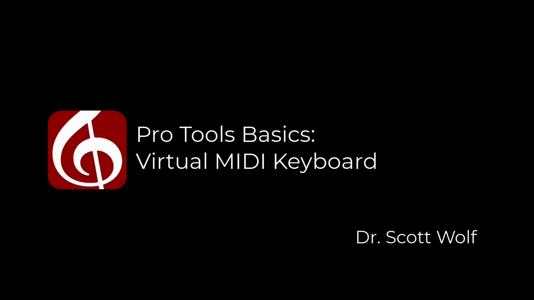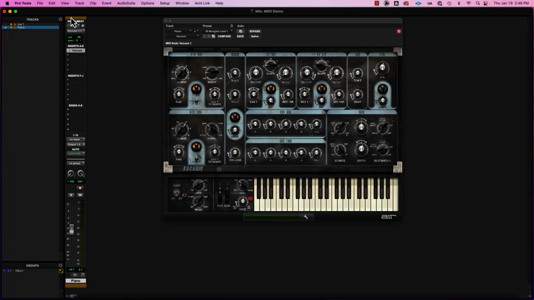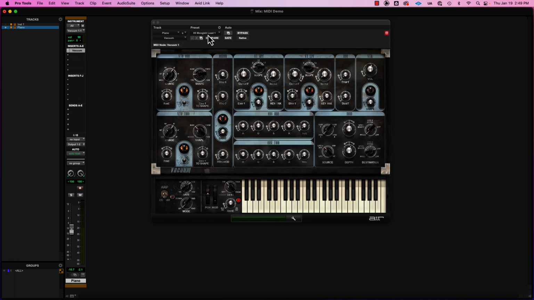Hey everyone, so this should just be a quick little demo of the new MIDI keyboard, the virtual keyboard that Pro Tools now has, that you can then control or record some MIDI data. So it should be fun. I've got an instrument track here with Vacuum loaded up and a random preset. And if I record enable that, I can play on my regular MIDI keyboard.